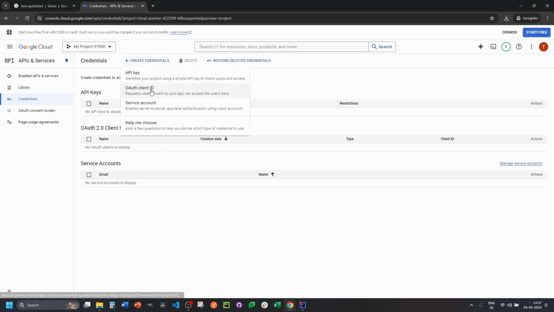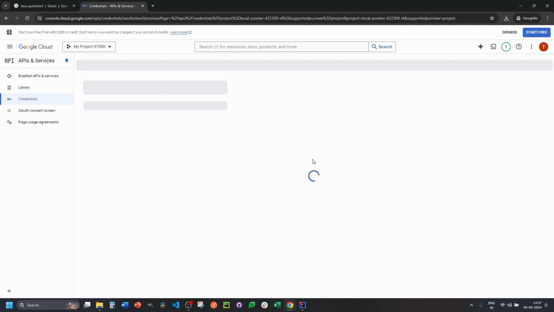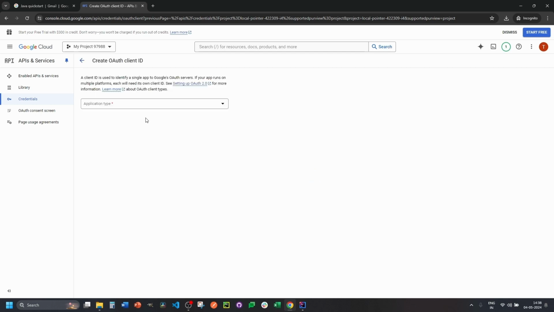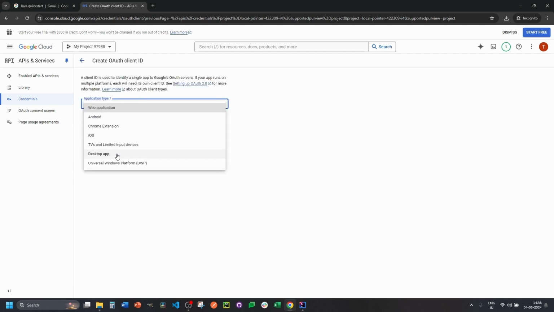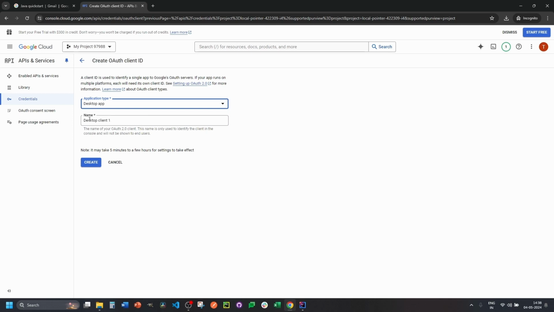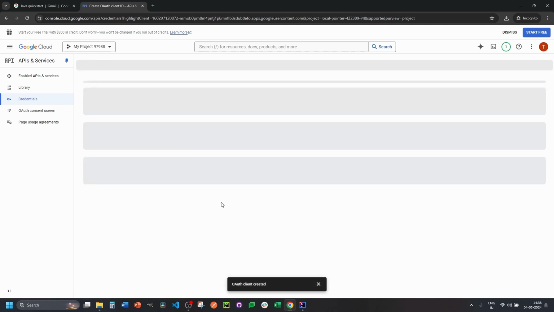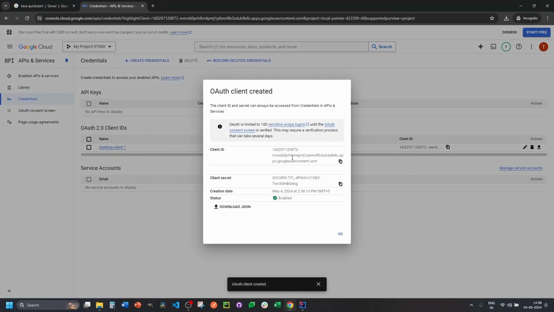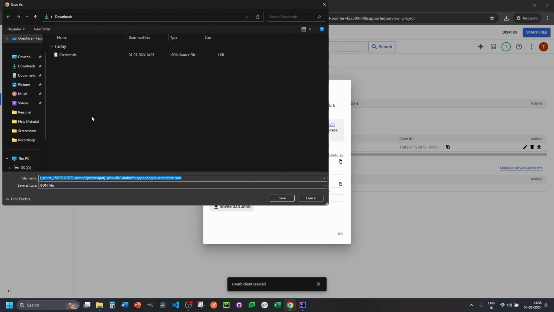Click on create credentials. Click on OAuth client IDs. Here select the application type. The application should be desktop app. Give whatever name you want. Click on create. Here the credentials are generated. Download this JSON file and give it whatever name you want. Let's suppose I am giving it credentials.